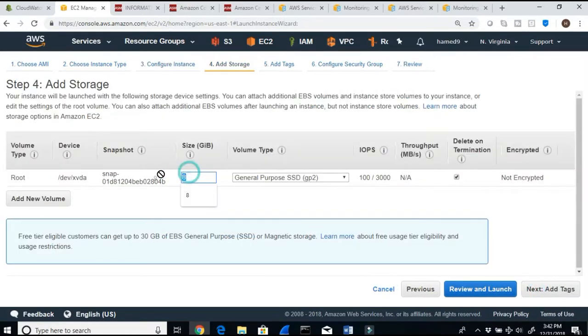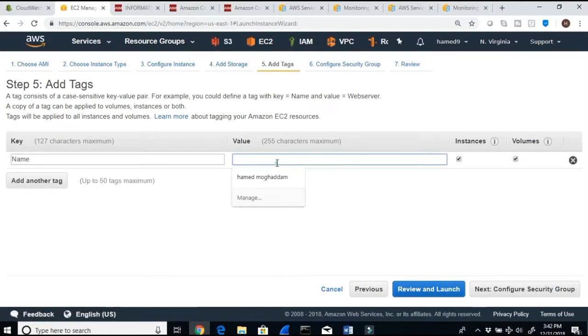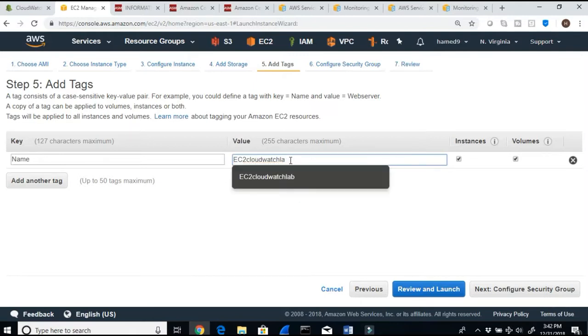Storage, we're going to leave it at 8. That's fine. Add tags. I call this EC2 CloudWatch Lab, CloudWatch Lab 2018. Oh, let's say 2019. We are coming to the new year 2019.